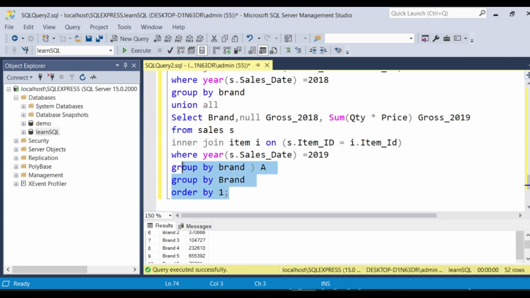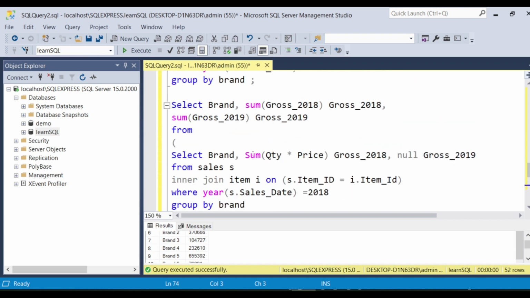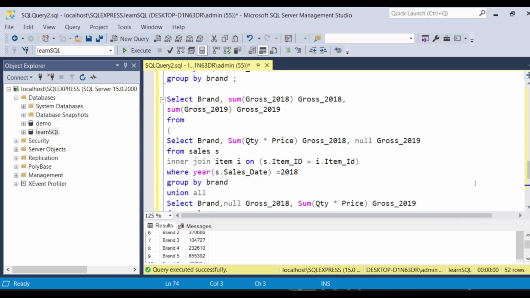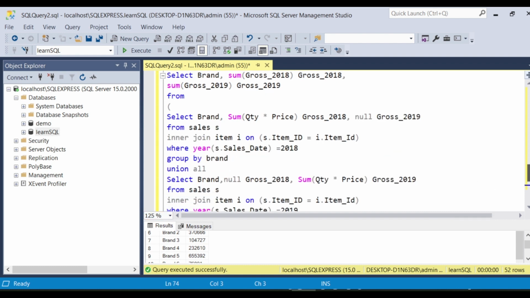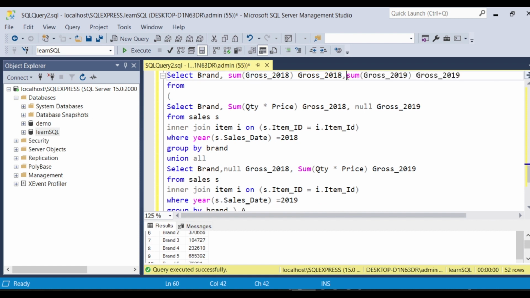So how does the complete query look like? Let me scroll and try to showcase it to you. Now let me make it a little bit smaller. Now you should be able to see the complete query. So select brand, sum of gross 2018. Let me bring it in this row. Okay, from this one, and let me bring union all on this line so that you are able to see it.